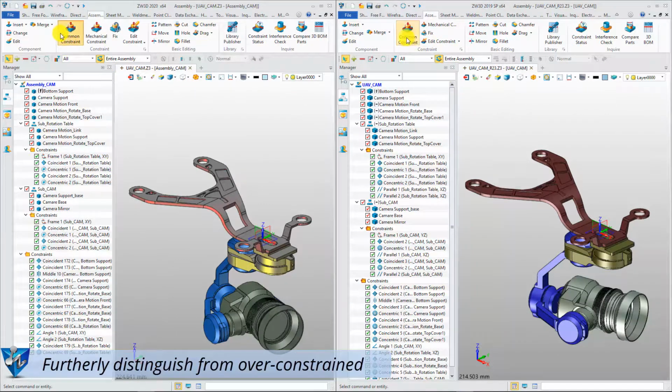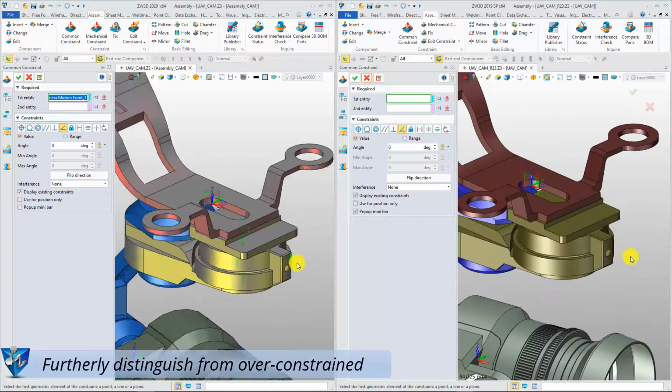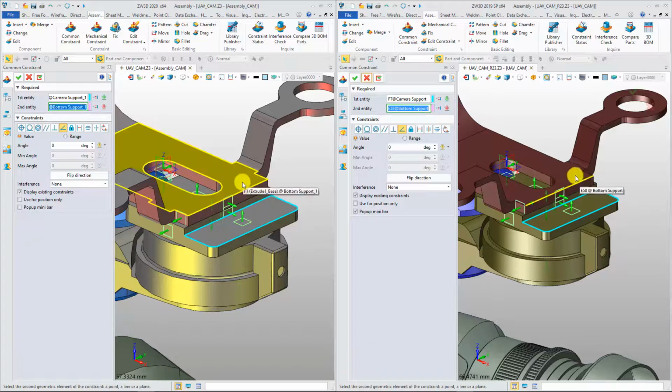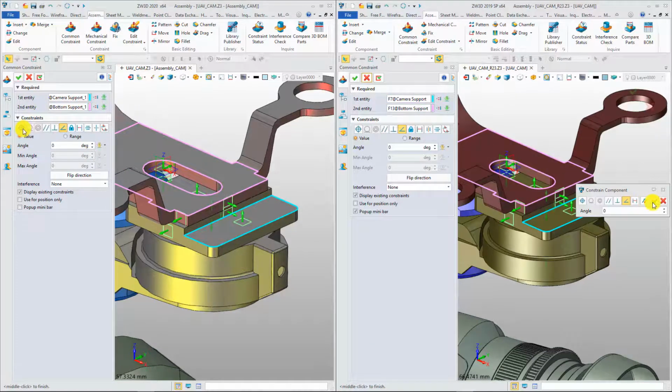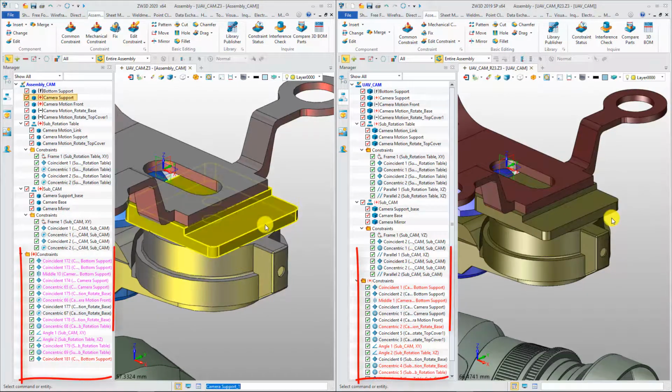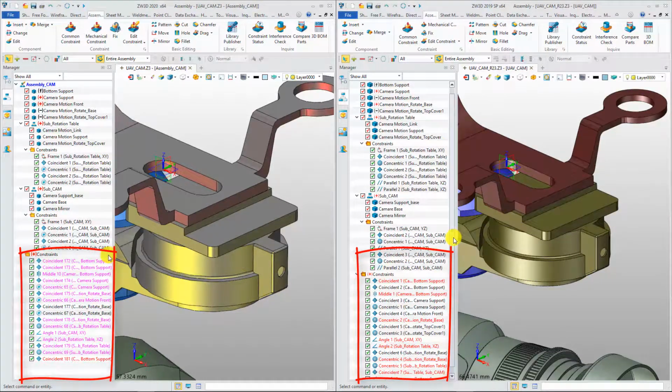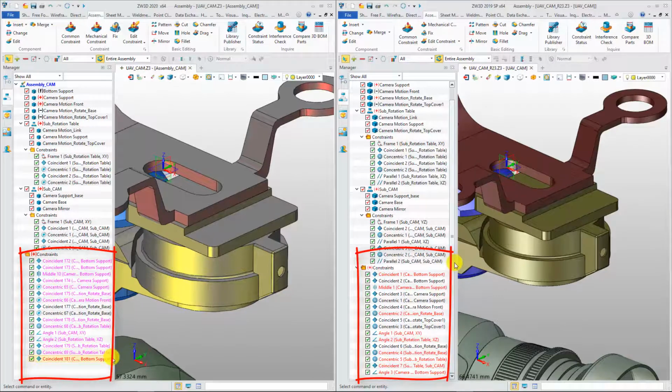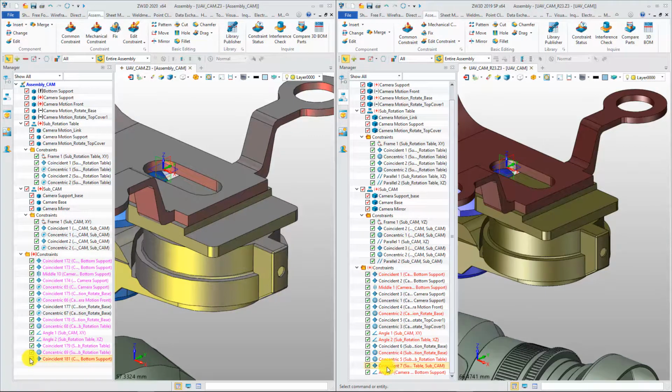Also, ZW3D 2020 has a more advanced definition of overconstrained status. If a redundant constraint is added, the main conflicting constraints will be marked in red, while the minor conflicting constraints will be marked in magenta. In this way, you can find the main conflicting constraints easily and quickly.